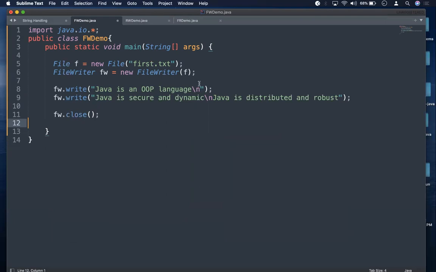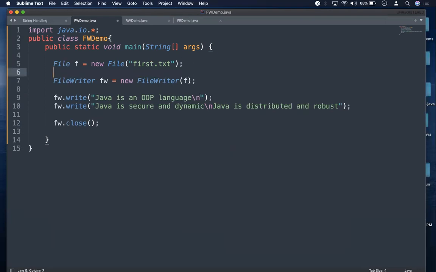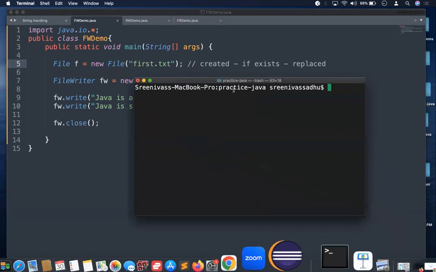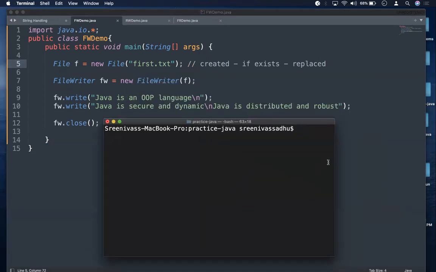Now what happens in the current directory, wherever we are, so in our practice Java, first.txt file is going to get created. Okay, this file is going to get created. If the file already exists, what happens? That is going to get replaced. Already there is a first.txt in the current directory, it is going to get replaced. Otherwise, it will get created. Okay. So now if I compile this one, I am going to get a compile time error. Okay. We will see a compile time error.